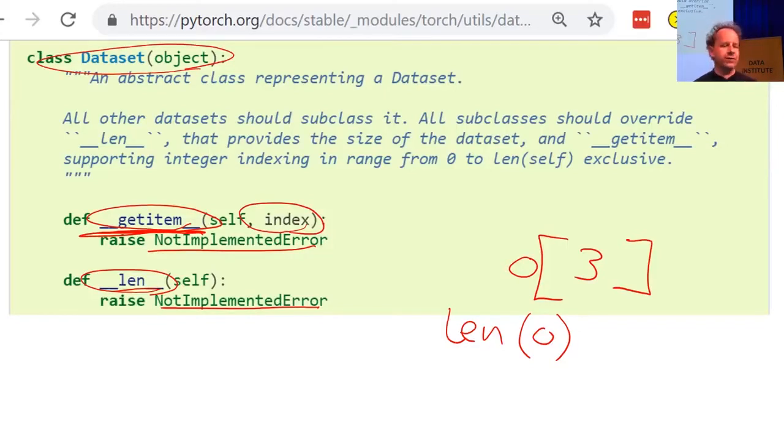So they're data sets where getItem will return an image and a single label of what is that image. So that's what a data set is. Now, a data set is not enough to train a model.